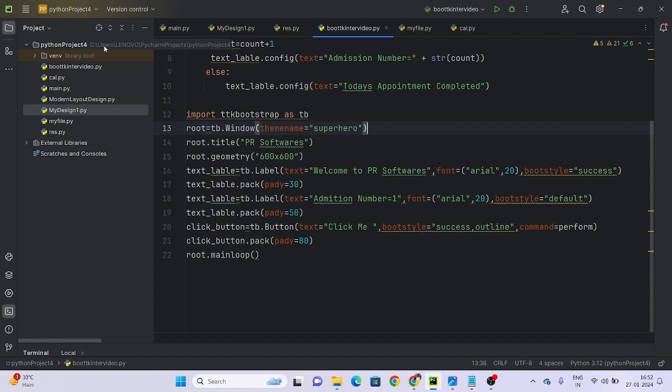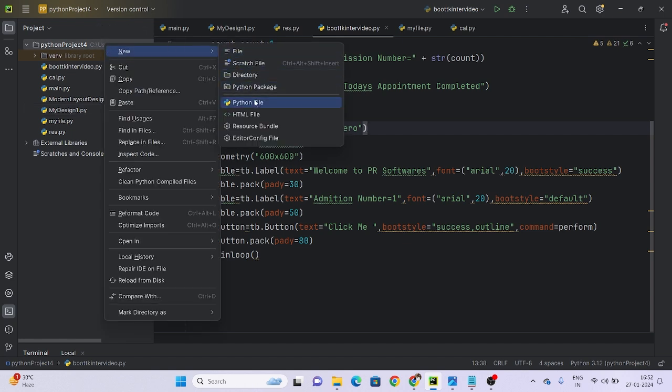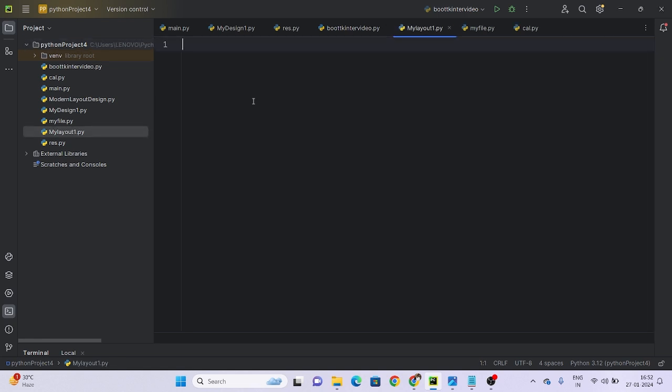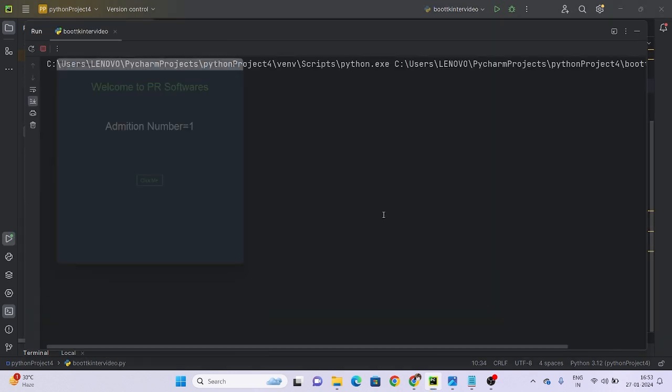So let us create one new file here. The file name I will give is my layout 1, because we are learning the first layout. So I am giving here my layout 1. Now here, first I will tell you some basic concepts, guys. Then we will go with this concept. Let me open that layout first.